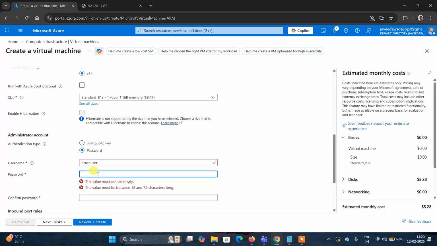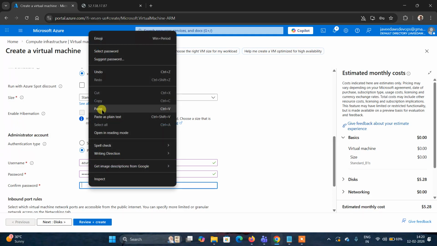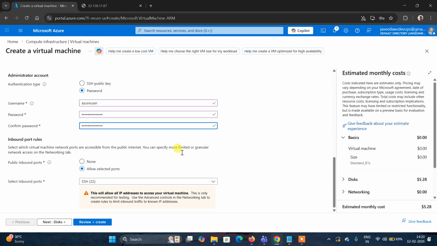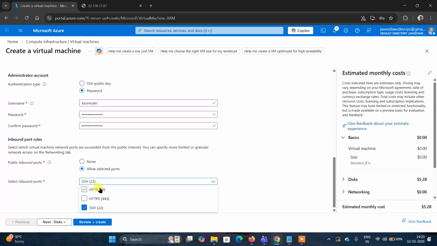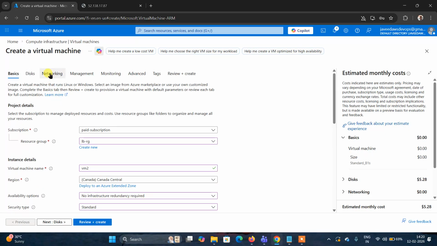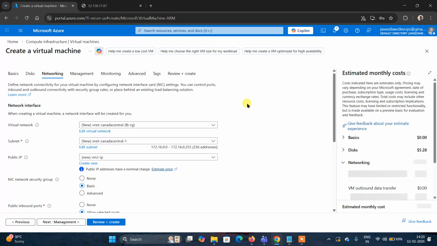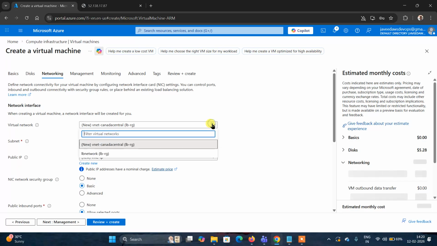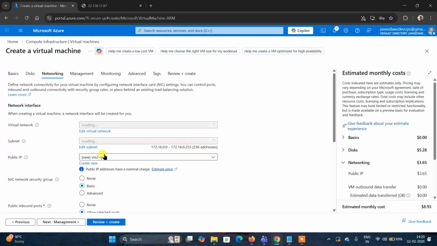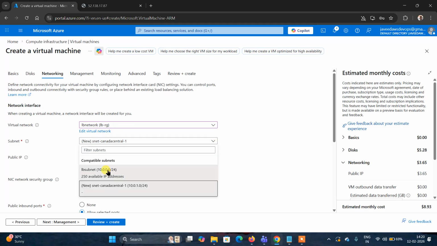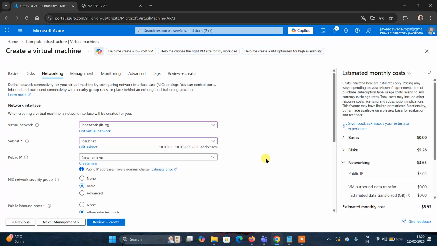Okay, now just set a password. Because we are deploying the web application, we need to select the ports HTTP and HTTPS. And we need to deploy in the network which we created. We need to deploy the virtual machine in the LB network. Under the LB network, we have a subnet, the LB subnet. And we have a public IP address.